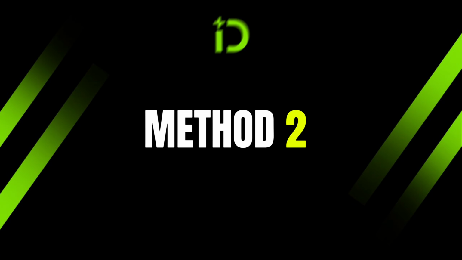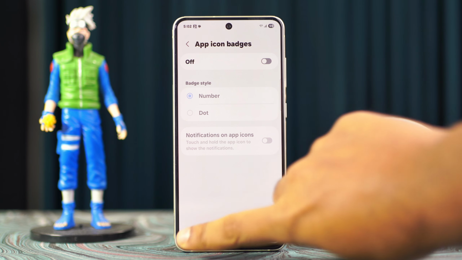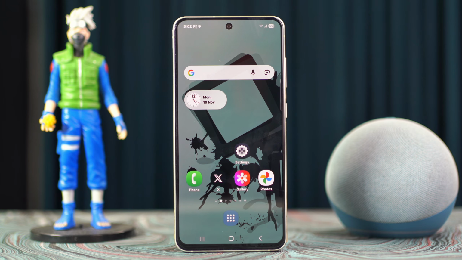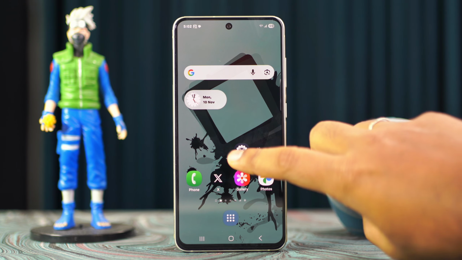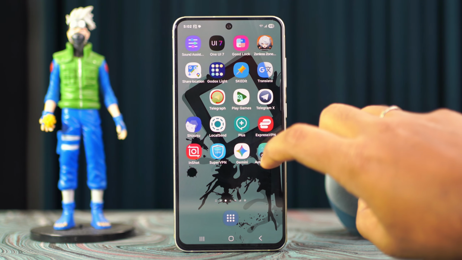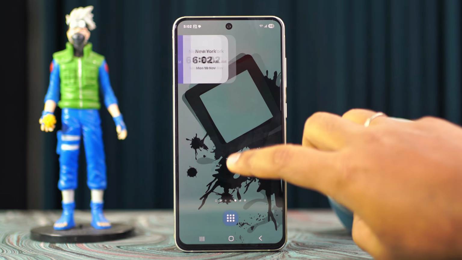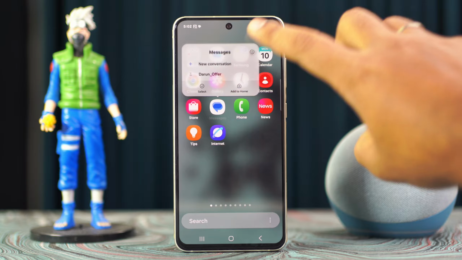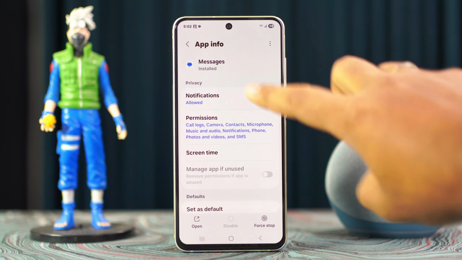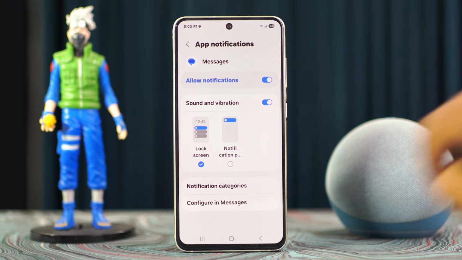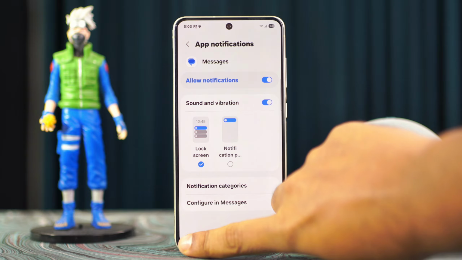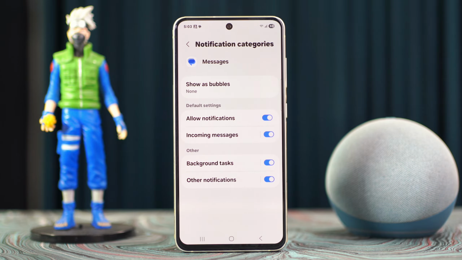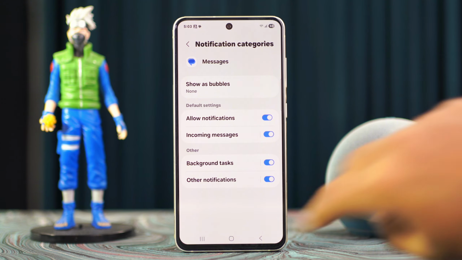Method 2. In this method, I will show you how to enable and disable App Icon Badges for any specific app like the Message app. To do that, back to the home screen, press and hold on the Message app, then tap on the eye icon. After that, tap on Notifications. Under the notification type, you will see the badge option. Now tap on it to enable, and then tap on it to disable.